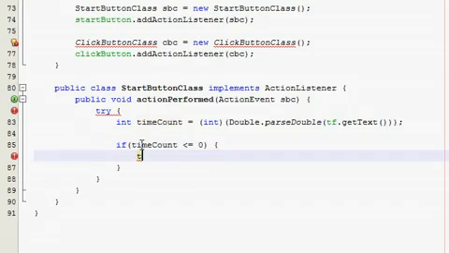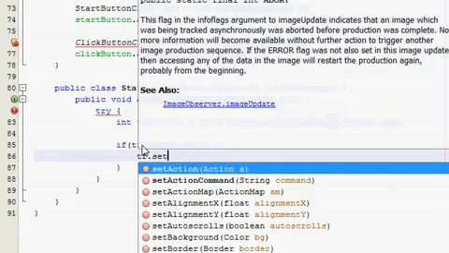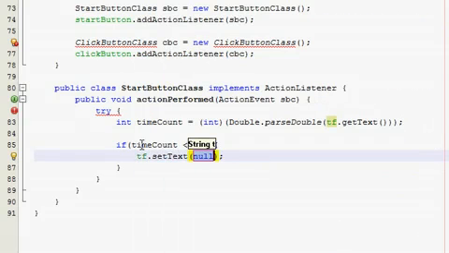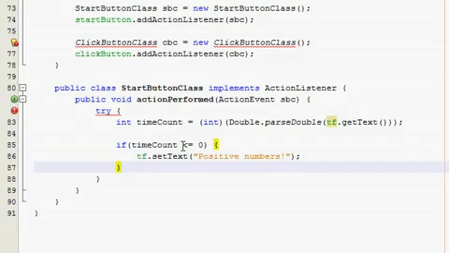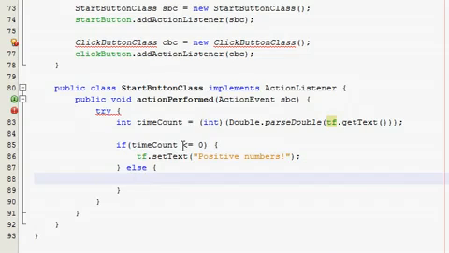I don't know if I taught you this, but you can actually set the text field to say whatever you want. Inside the text field, it'll pop up instead of using a label. It just saves room, I suppose. It's something different. So set the text field and say positive numbers. Else, that means they didn't trip that, so we'll actually do our things.